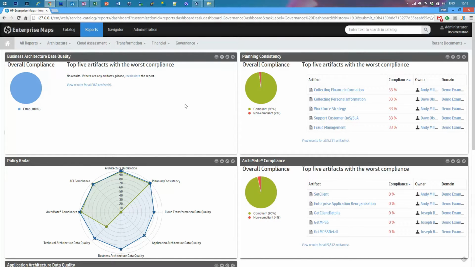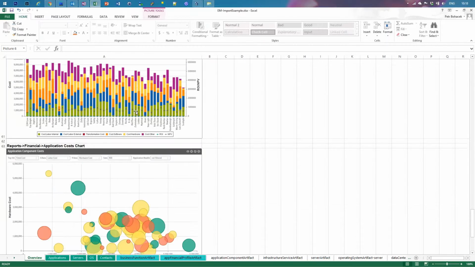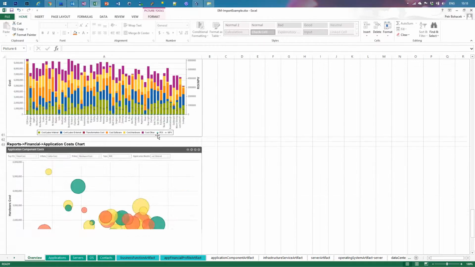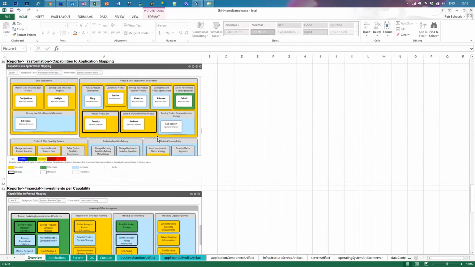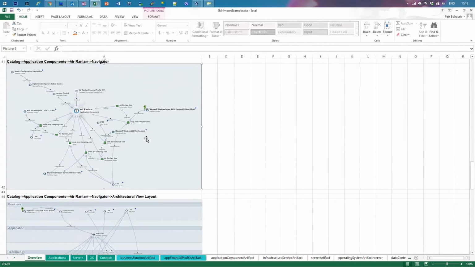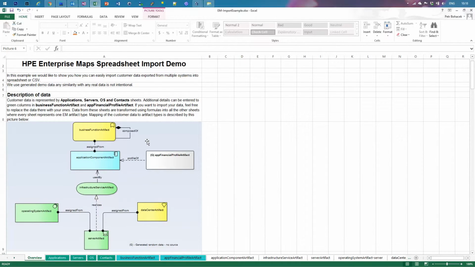So if you look at the overview sheet in the Excel, you can find a couple more reports mentioned here. I would leave it up to you to observe the data in enterprise maps and play with it.